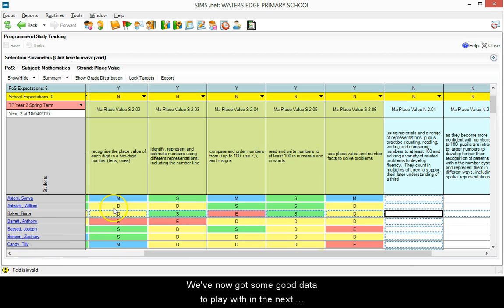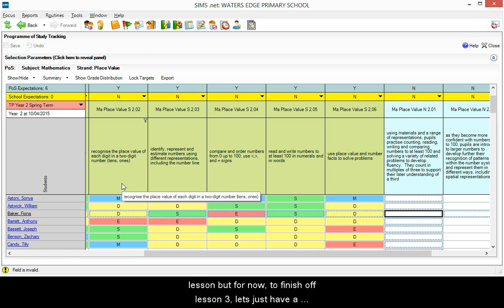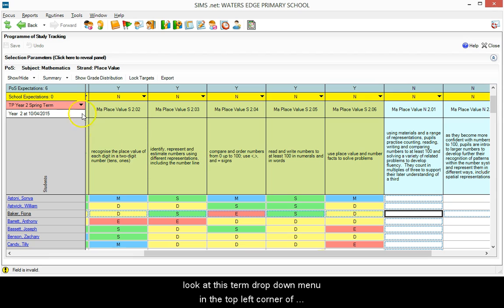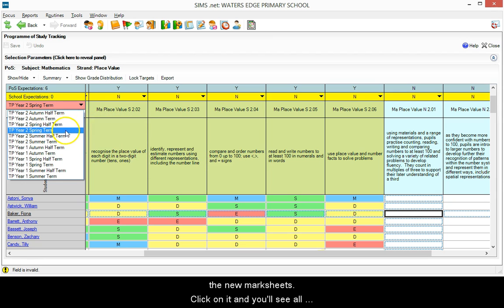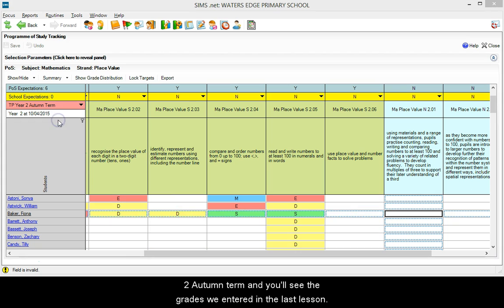We've now got some good data to play with in the next lesson, but for now, to finish off lesson 3, let's just have a look at this term drop-down menu in the top left corner of the new mark sheets. Click on it and you'll see all the terms for this year plus all the terms for last year too. This drop-down is a very useful way of looking back and seeing what each pupil had achieved by each assessment point. Click on the entry called TP Year 2 Autumn Term and you'll see the grades we entered in the last lesson.